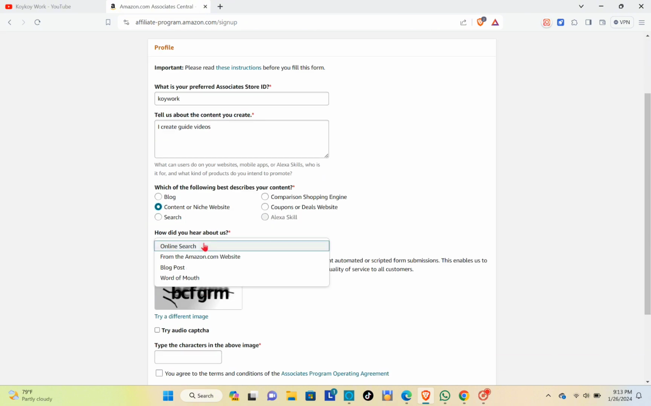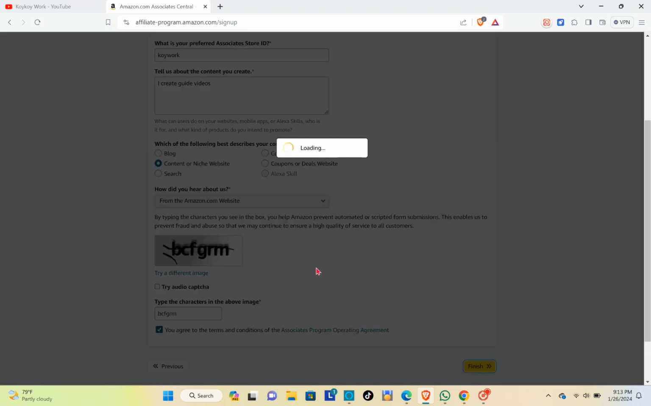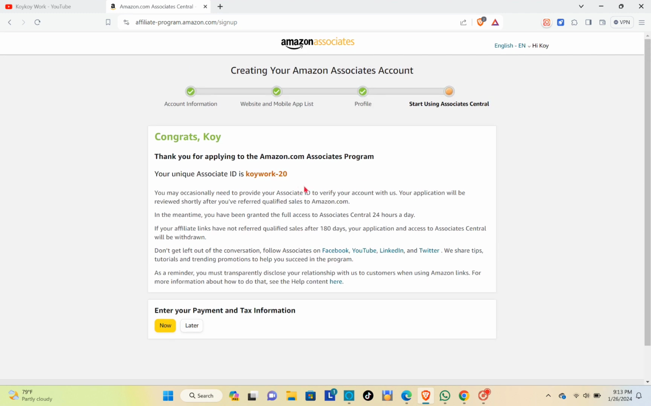And then here you just have to select where did you hear about this affiliation, and right here you just have to type out this captcha. So it's BCFGRM. You have to type this out correctly so you can proceed to the next step. After that, just click on this box so you agree to the terms and conditions and then click on finish. Then after that, you'll be able to see this congratulatory note. Thank you for applying to the Amazon.com Associates program.